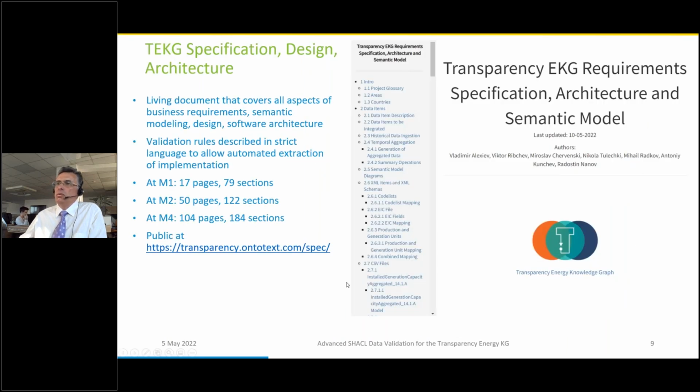So now we come to the specifics of our project. We wrote a very comprehensive specification of what we're going to do and how we're going to do it, also the semantic models and the architecture and so on and so forth. We work at monthly milestones, so you can see here how the specification has grown. We have now put it out publicly, so you could also take a look at one particular example of building a knowledge graph project.